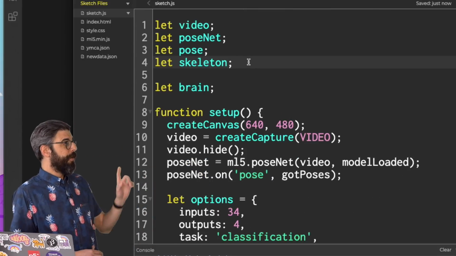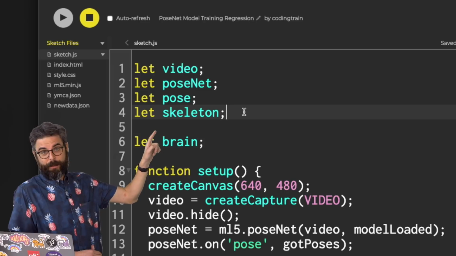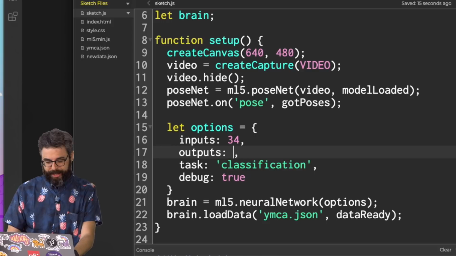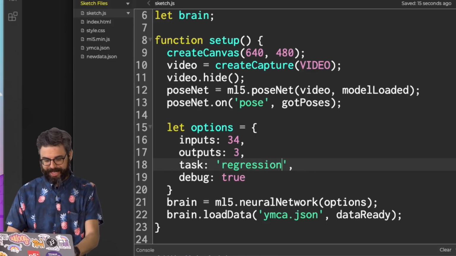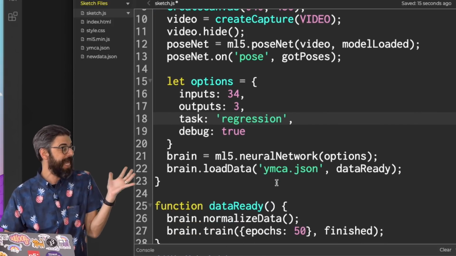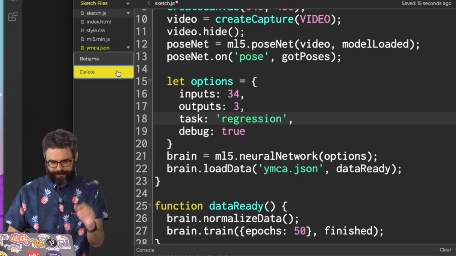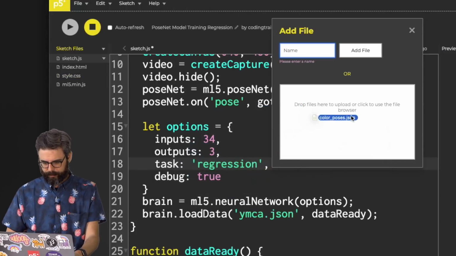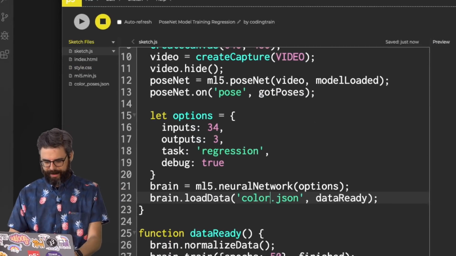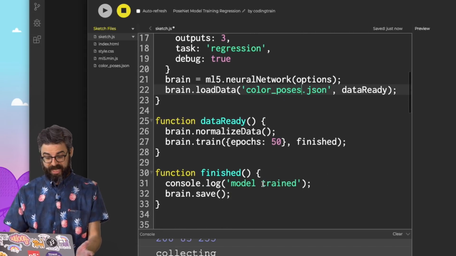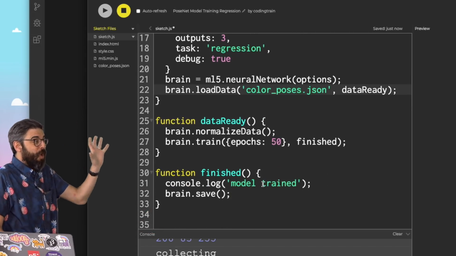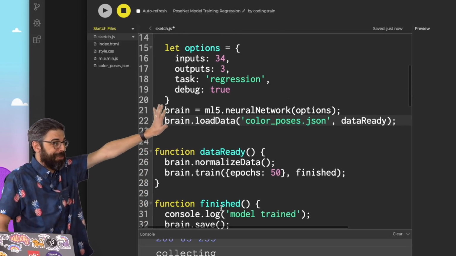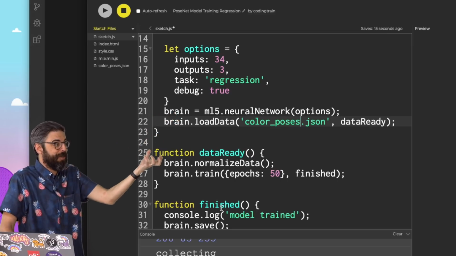I'm going to open up the model training sketch from before. I duplicated it and renamed it to regression. The only thing that I need to change here is the outputs are 3, the task is classification, and then I need a new data file. So I'm going to delete other data files I have and upload my new file. Load that file. And then everything is the same. I'm just running the train function, and then when it's done, save the model. So there's very little that I need to change here. It's just a different configuration, load a different data file, and train the model.